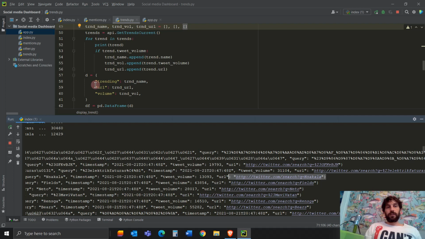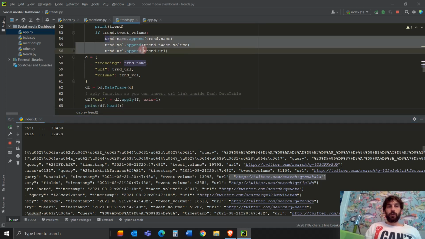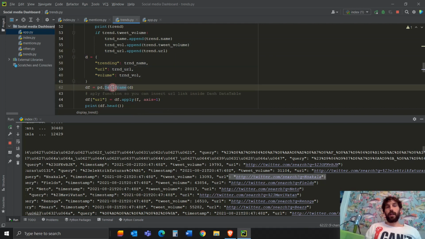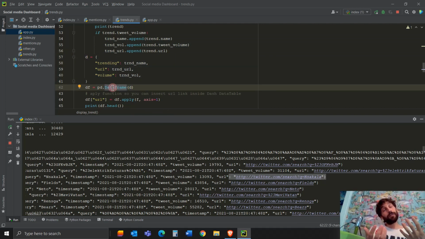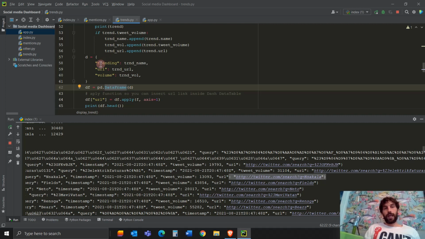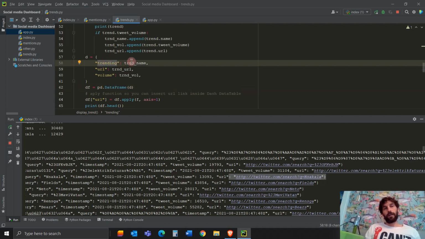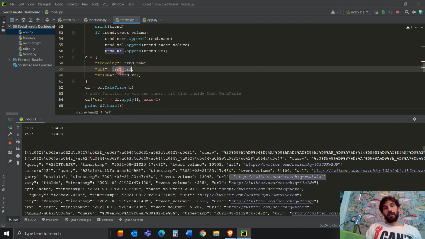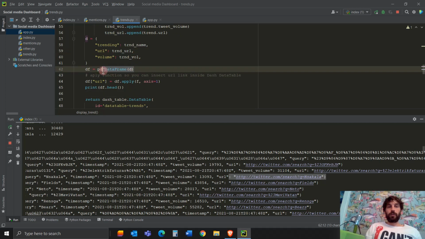And then convert all these lists into a dictionary, because this will allow us to put everything into a pandas data frame. And I'm putting everything into a pandas data frame so I can put it into a dash data table easier. So the trending key will have a list of trending names, all these names. The URL will have the list of all these URLs. 1, 2, 3, there's like 20 URLs and so on and so on. And then I'm going to convert this dictionary into a pandas data frame.